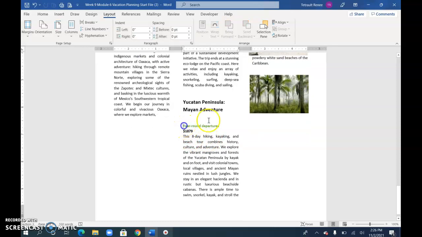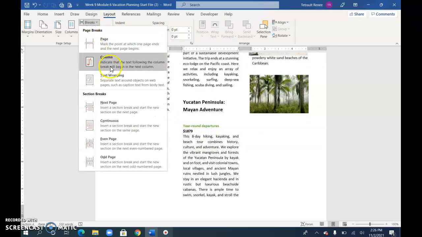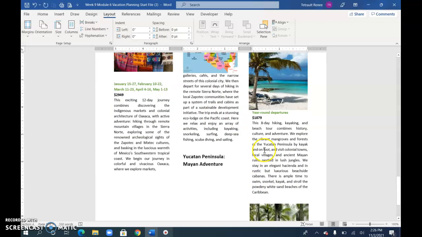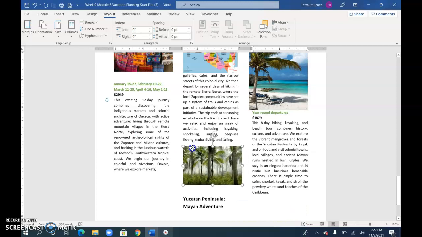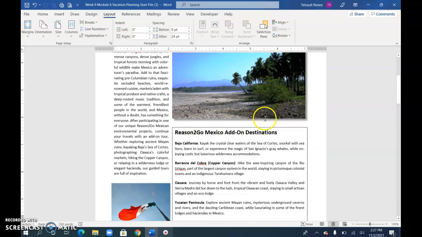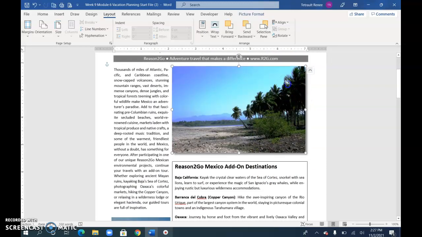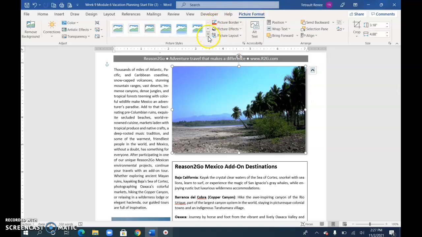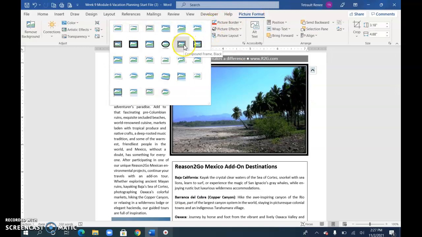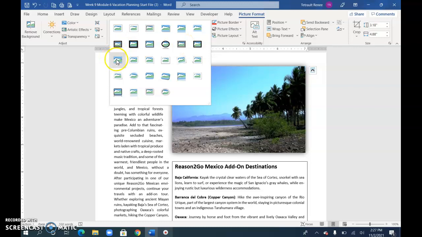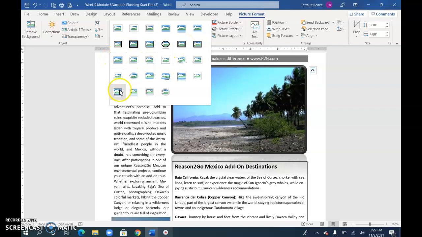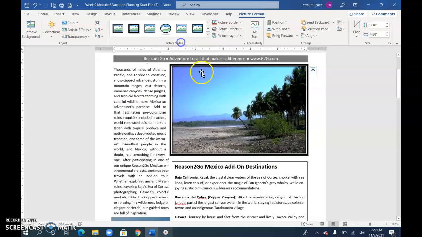And then I'll start this one year-round on the 3rd column. So breaks, column. And now we can move this picture above the side heading there. So everything's lined up nicely. So what you can do, if you want, this picture has a shadow effect, but if you wanted to, in picture format, you can go in and choose different frame styles for each picture.